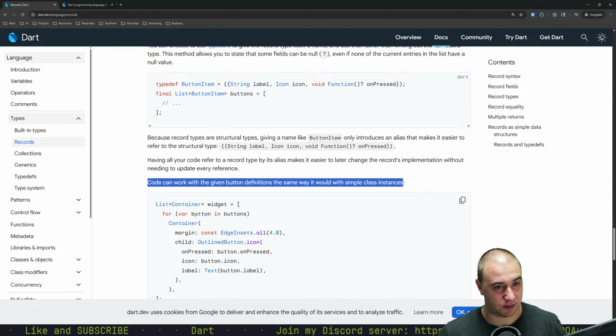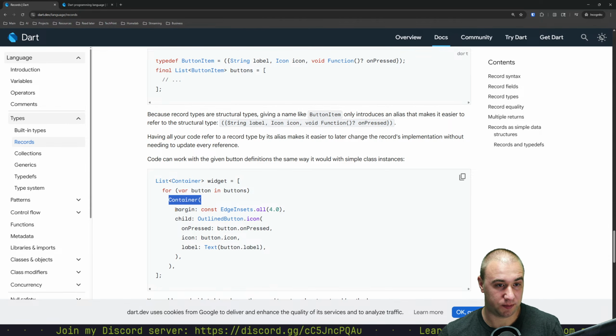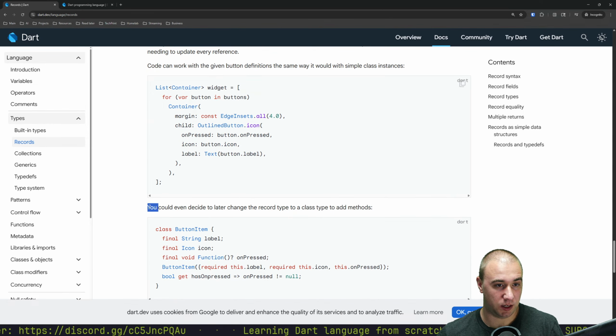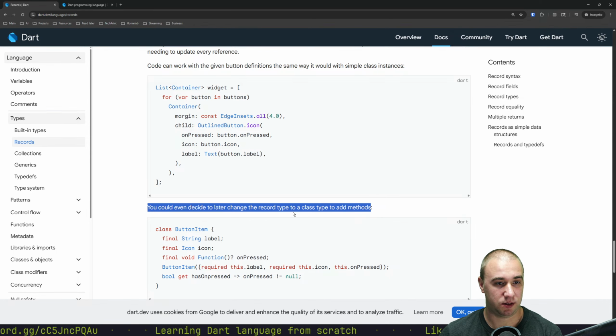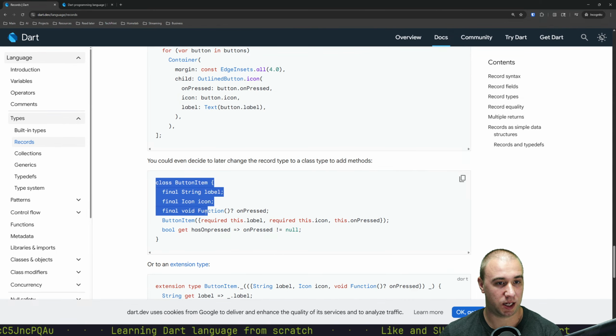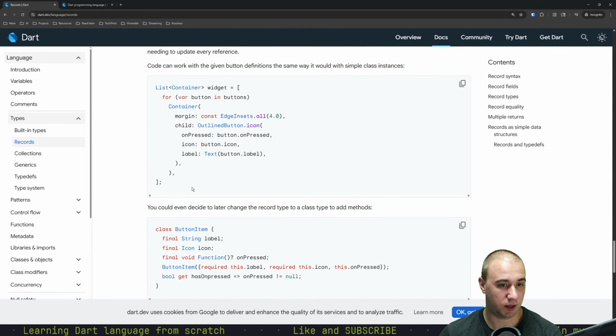Yeah, so list container, widget, and list of for each button, and we just iterate over them, right? Button, and we call a function container and give it stuff. And child, we just get the stuff out of the button. There we go. Beautiful. You could even decide to later change the record type to a class type to add methods. Yeah, because you can just replace that class button item, right? And because this was already reused everywhere, it just works.